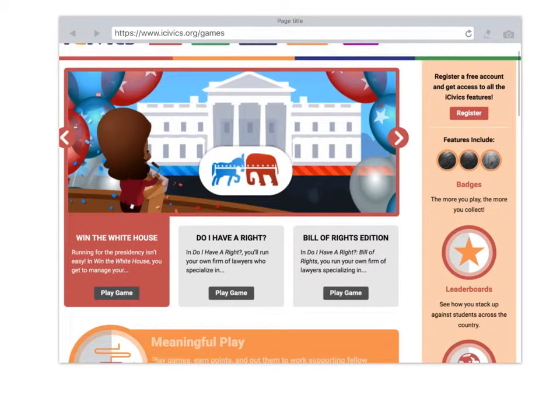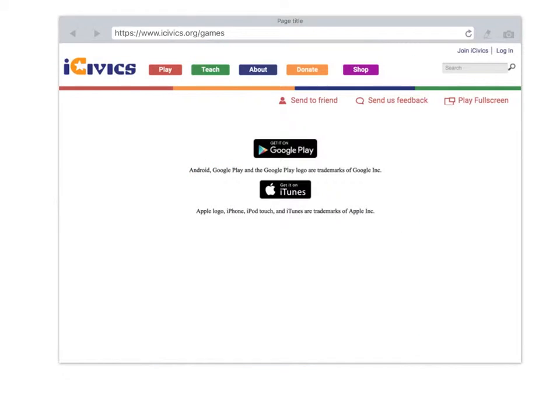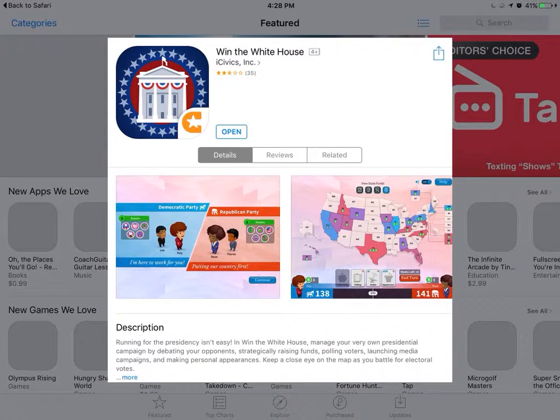But I'm going to go back to play, and I'm going to push right here where it says Win the White House, and I'm going to push Play Game. And here is where you'll click either Get It on Google Play if you have an Android device or Get It on iTunes if you have an iPad. Since I have an iPad, I'm going to click Get It on iTunes.